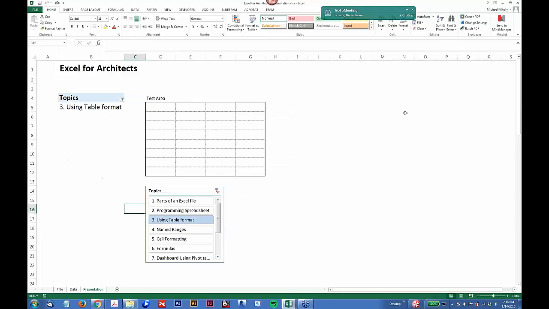So we talked about the table format, and let me go over here for a sec.